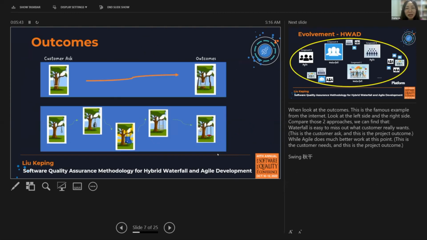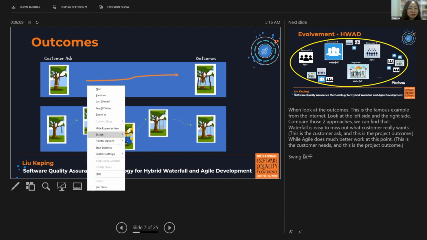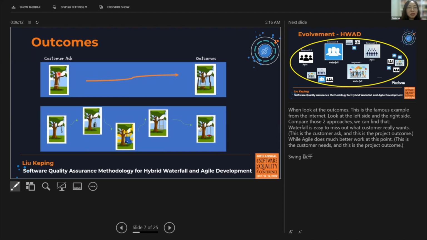Next, let's look at the outcomes. When we look at outcomes of waterfall and agile, this is a famous example from the internet. Look at the left side and the right side. Comparing those two approaches, we can find out that waterfall is easy to miss out what the customer really wants. This is the customer asking, and this is the outcome. Agile does much better work at this point. This is the customer asking, and this is the project output.